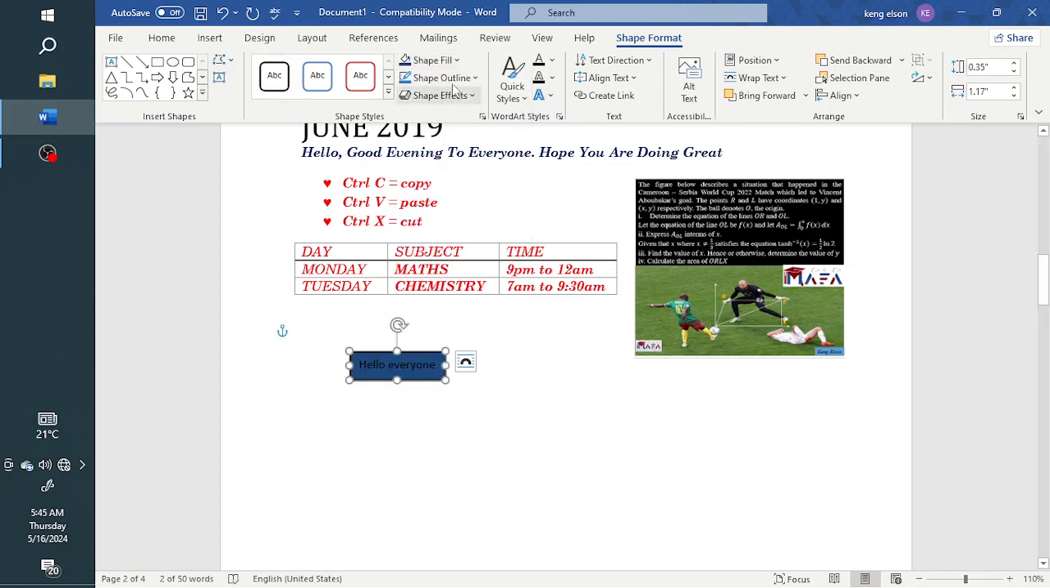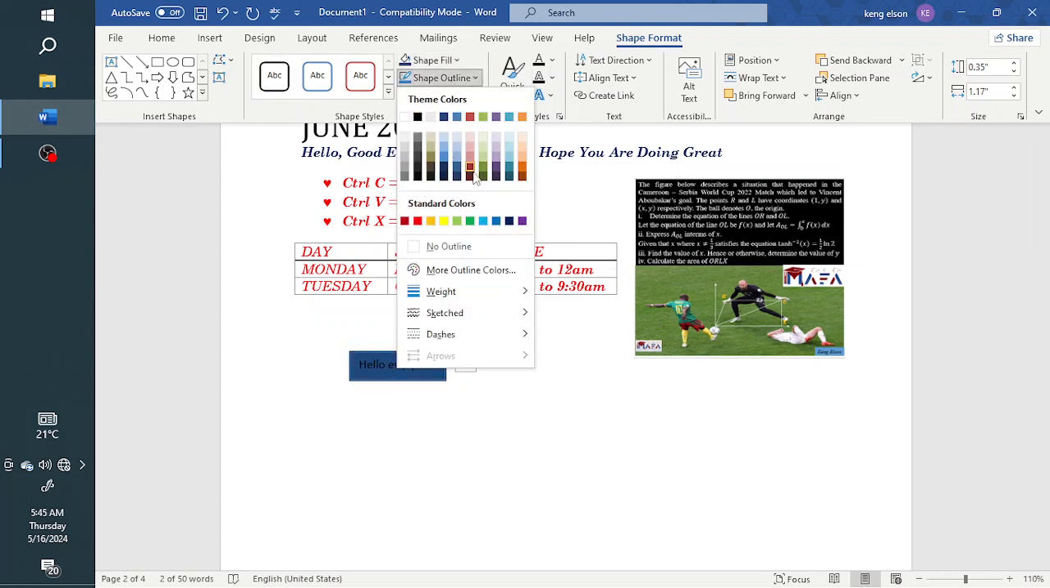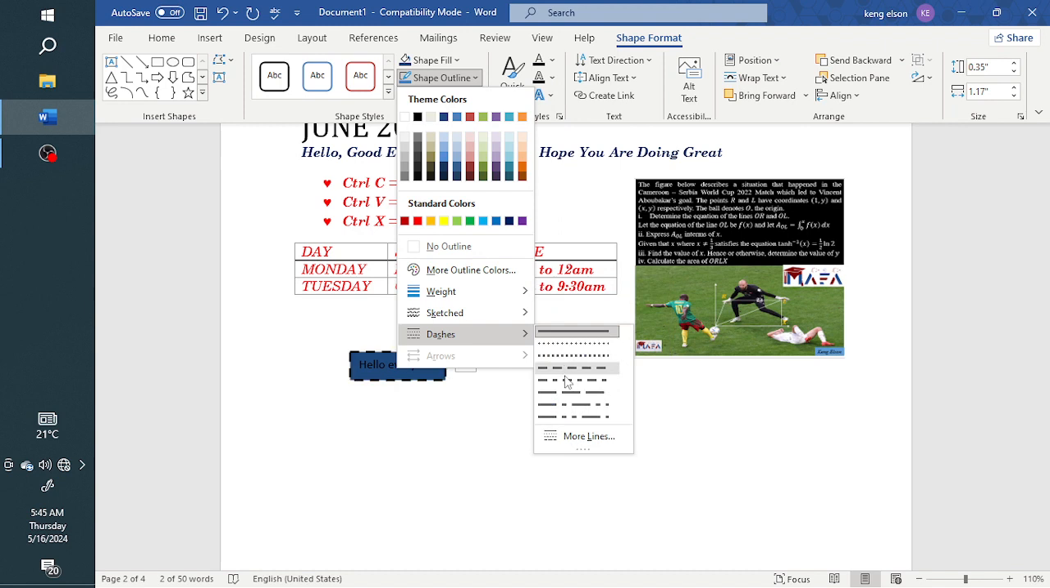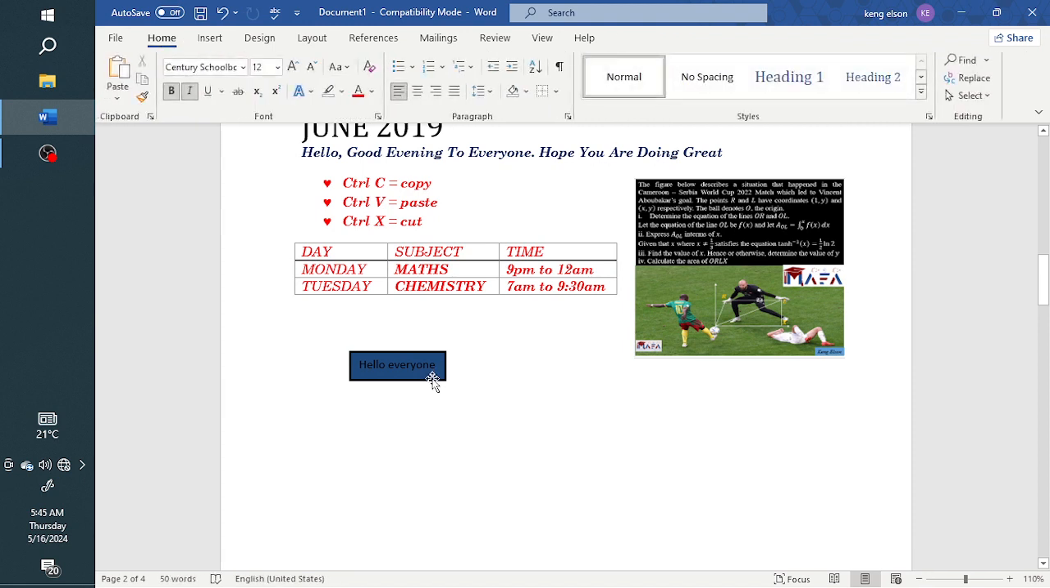If I go to outline, I could give it the outline of my choice. I could also decrease or increase the thickness of the borders. You could also change the borders to be like dashes. All right, so it all depends on you, on what you want to do with your text box. You can shift the text box from one position to another in your document.